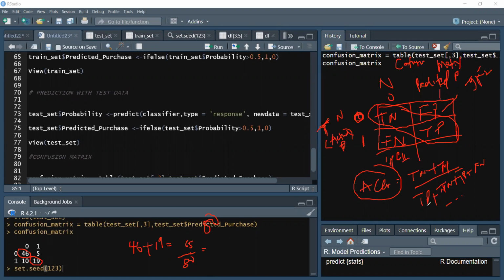Remember, the total is true positive, true negative, false positive, false negative. You have to divide by everything. So 65 divided by 80, what will it give you? 0.81. So what does that mean? What's our accuracy level? 81%. That was telling you that our model can predict this 81% of the time.